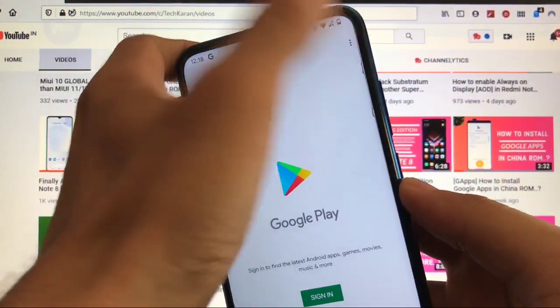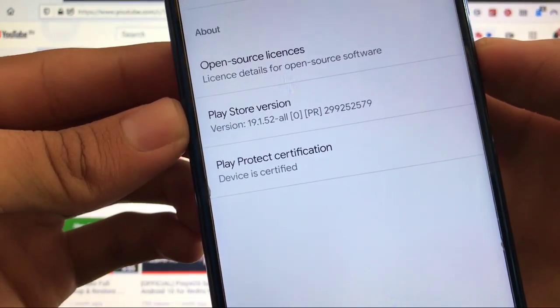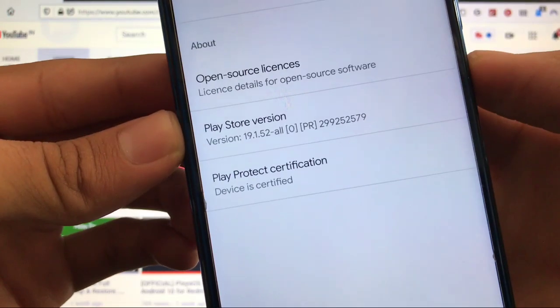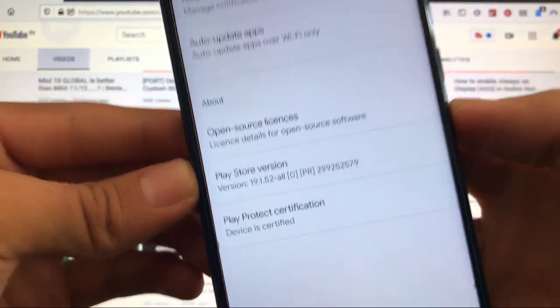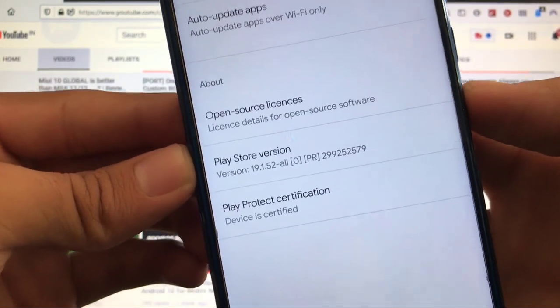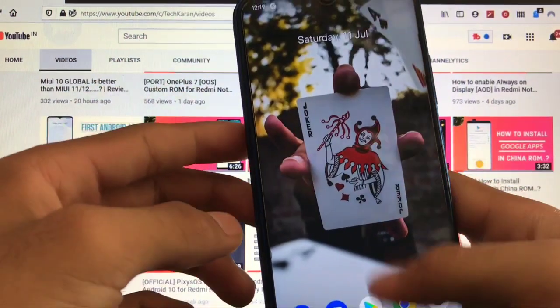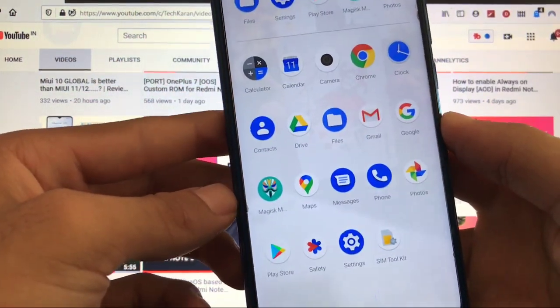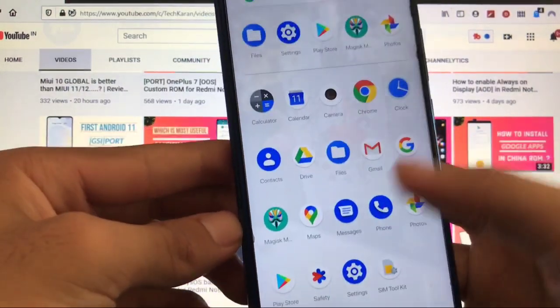And now let's talk about some other things. Let me just tell you, this one is also one of the great things. We have the device is certified option, and yes, if you are using Magisk and we have CTS profile passed, which means our device will be certified too. That's interesting. So these two things are positives, which might make you install this ROM for sure, because it has a lot of great things right now.